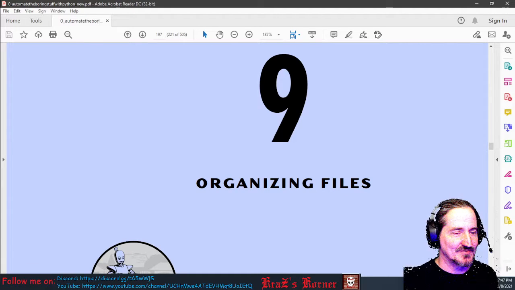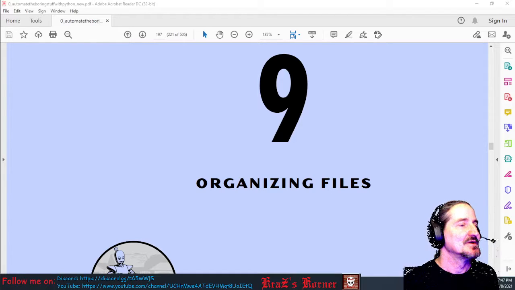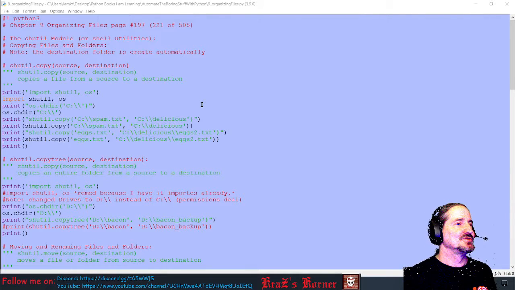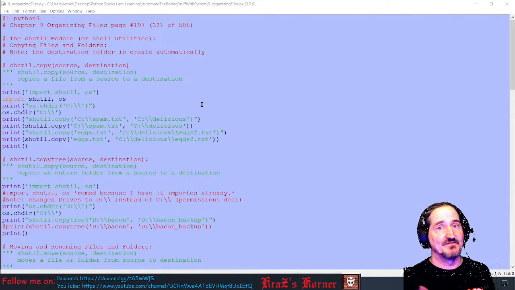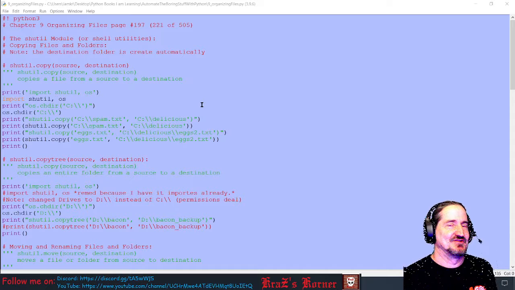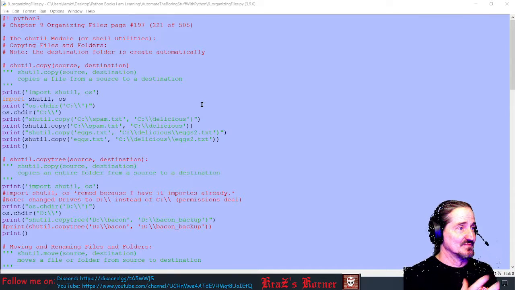And that brings me to organizing files. Let me kick it back over here. Organizing files was interesting because you can actually change files and folders on your computer from Python. And people are like, how do you do that? It looks simple. I mean, you can literally just use. It's actually, I call it shuttle.